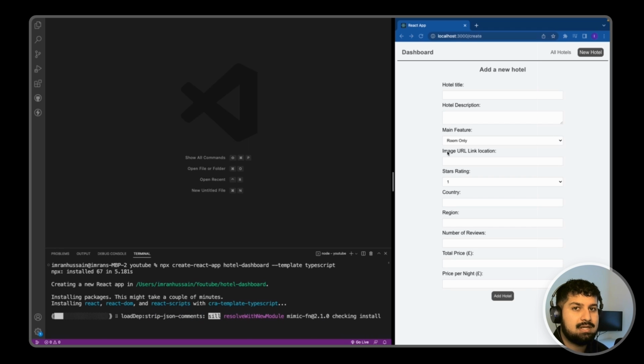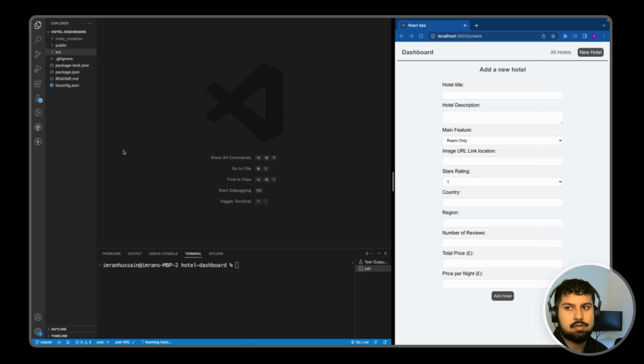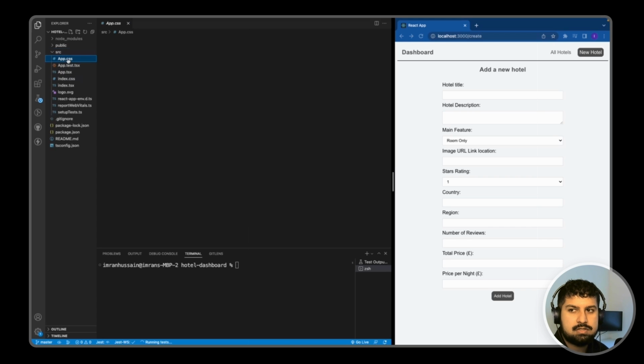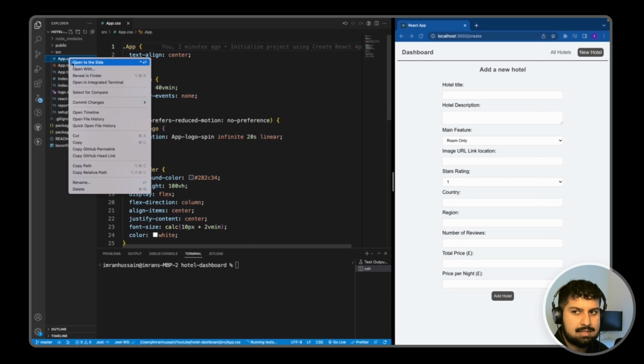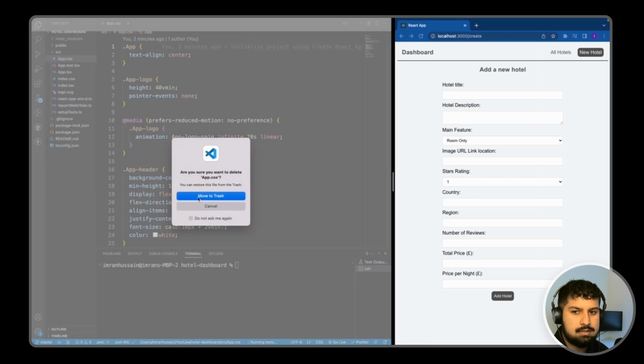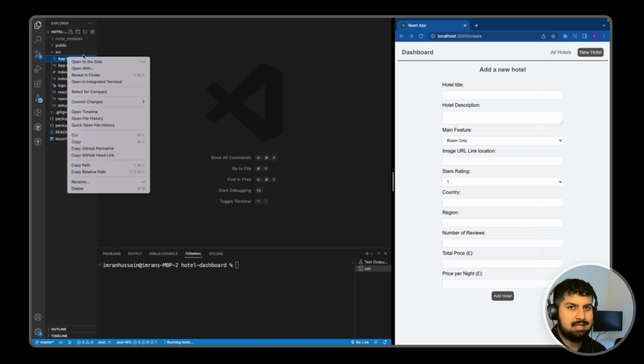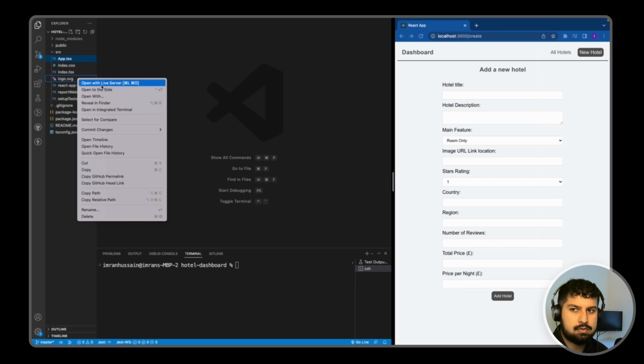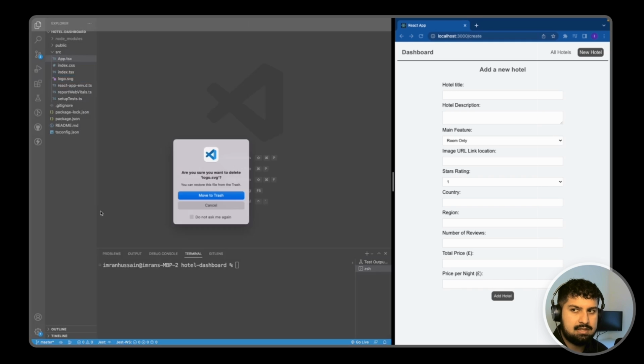The aim of this project is so that we get familiar with these methods and also be able to manage our hotels with React. So now that we have the project set up, if we go into our source folder, we just need to do some configuration with this. First off, we don't need the App.css, so I'm just going to delete that file. And we won't be focusing on the unit tests today, so I'm going to delete that also. And also the logo SVG, so delete that.